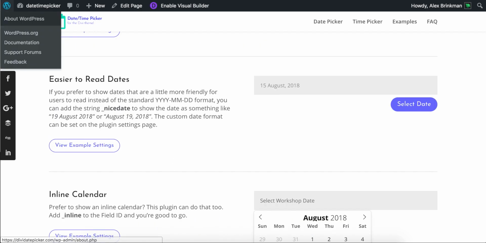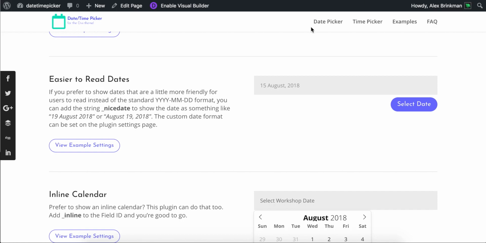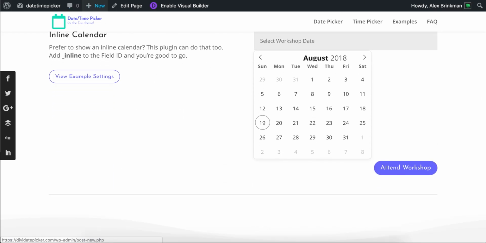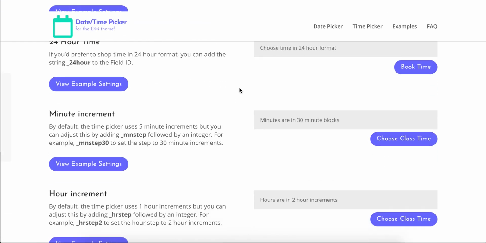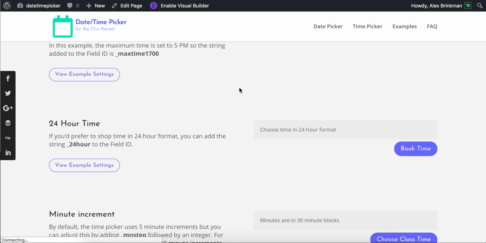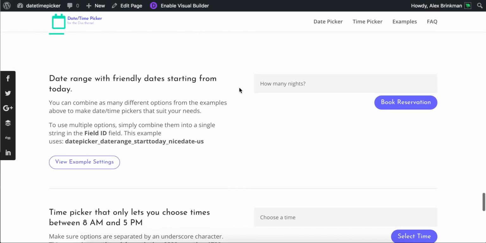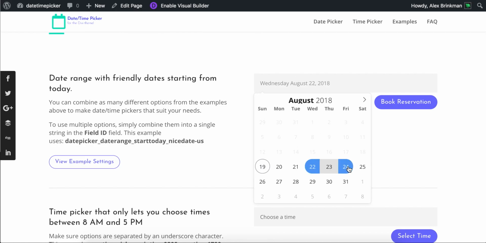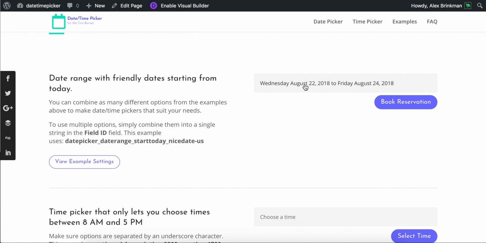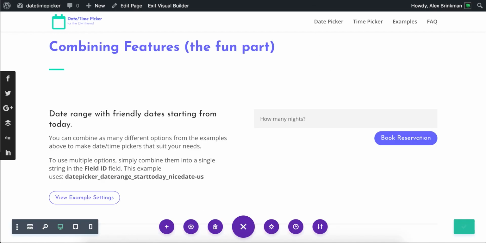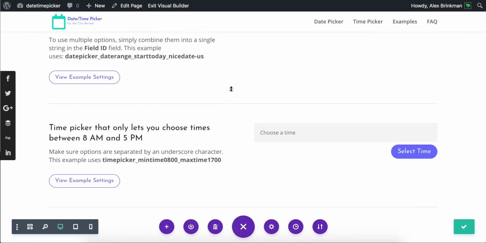And then if we jump over here to our date picker page, let me refresh it and scroll down. It should take advantage of the custom format that we set up on the settings page there. So here it is. I'll just do the 23rd through the 24th. Yeah, see, so Wednesday, August 22nd, 2018 to Friday, August 24th, 2018. So a lot of stuff that you can do. That's really kind of the bulk of it.